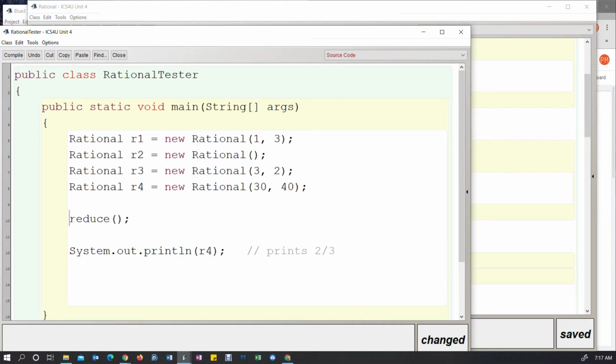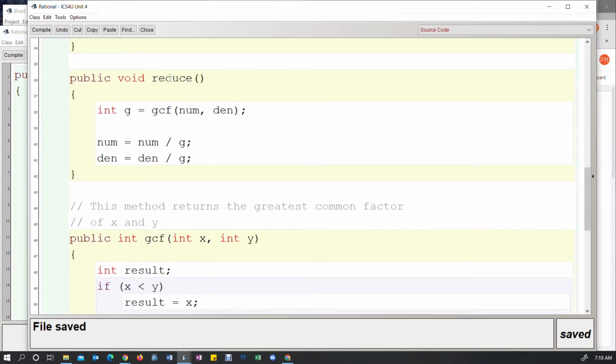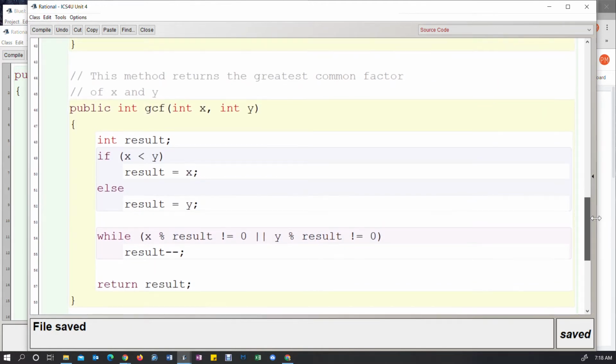So what you need to do is put a variable of type rational, because rational is the class that includes the reduce method. The reduce method is inside the rational class, and here it is over here. Okay, so the reduce method is public, which means that I can call it from a client, from an outside class. First I'm getting the GCF of the numerator and the denominator, and then I'm dividing the numerator and denominator by that GCF. Okay, and then we've got the GCF code down here.